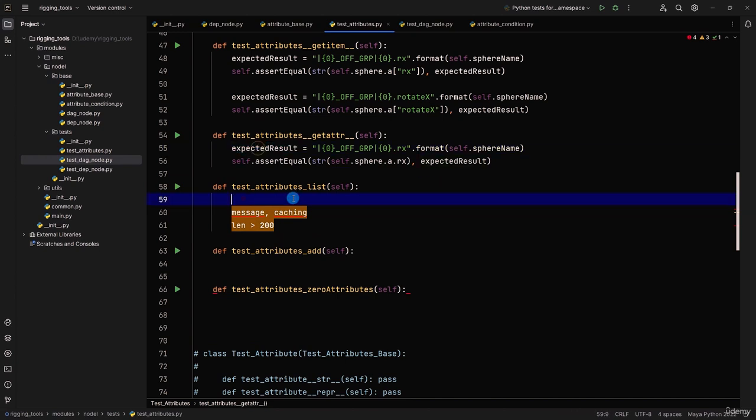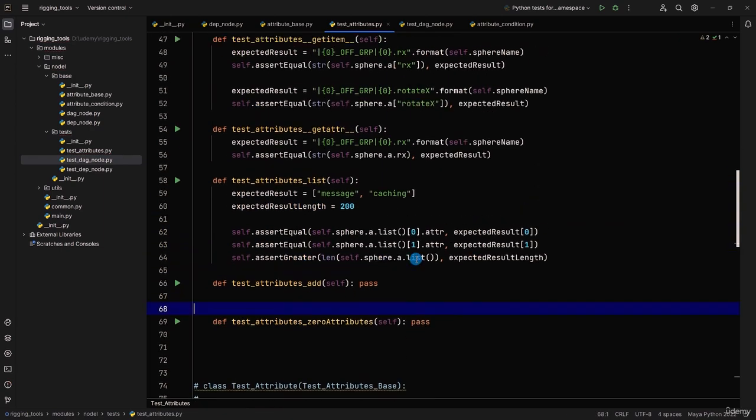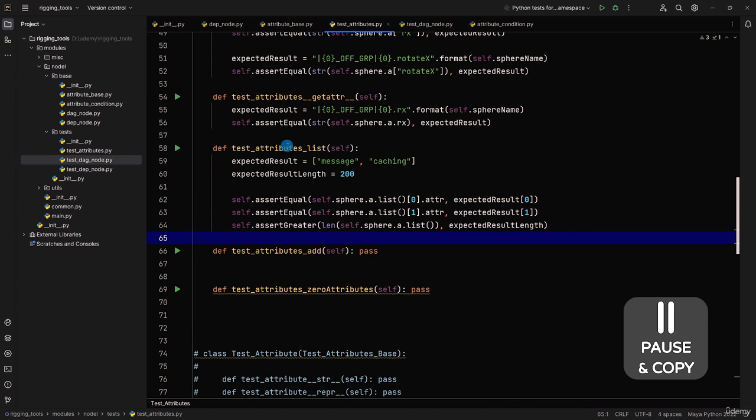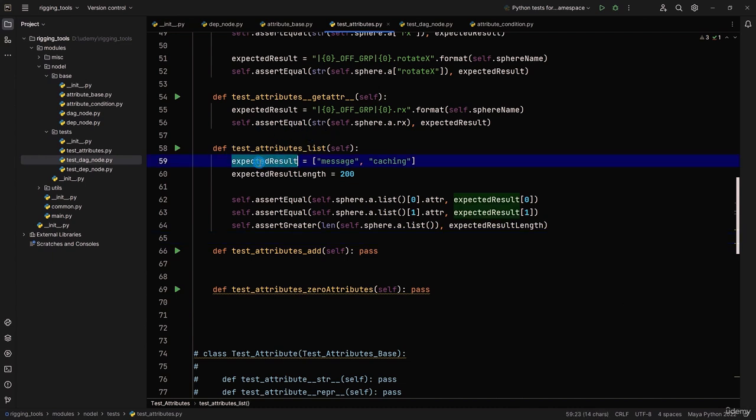So expected result, we will put it here. Actually, put these in a list. That might be a nice easy way to do it. We will make sure. So here's the code that we have here for test list. We're going to give our expected result as message and caching, with our expected result length as over 200 essentially. And we're going to assert these with first equal.